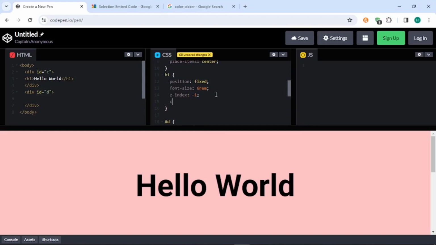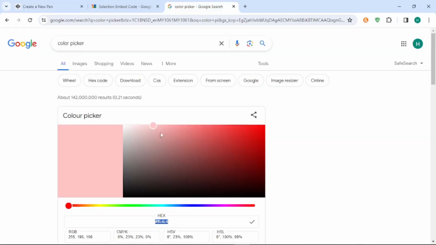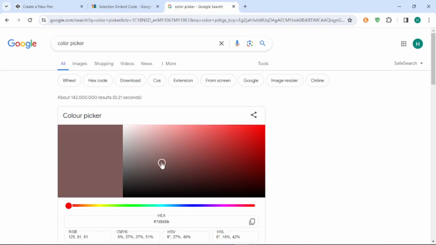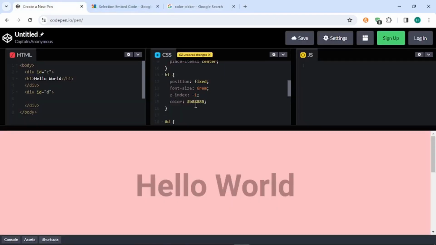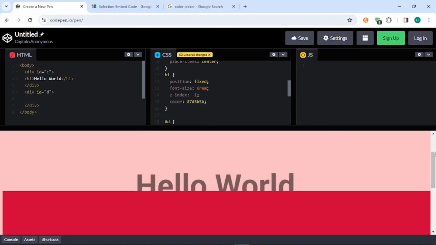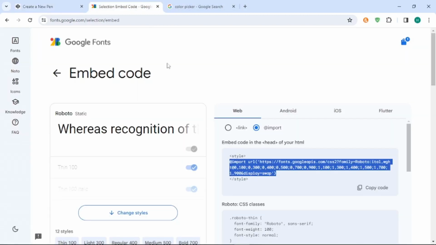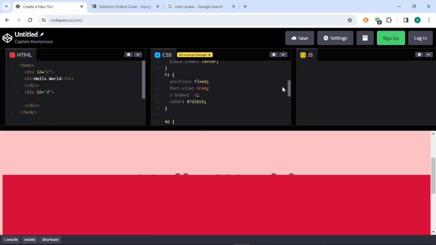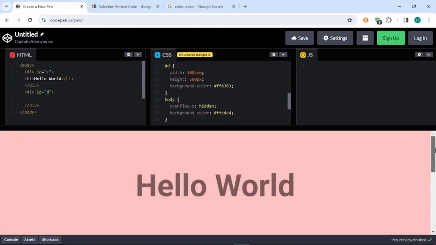And now for the H1 I'll set its color. Copy paste. There we go. Hello world. And now for this, change color to this. Hashtag D background color. There we go.